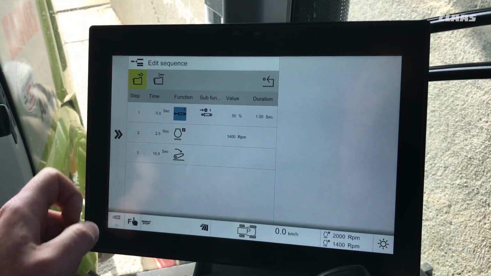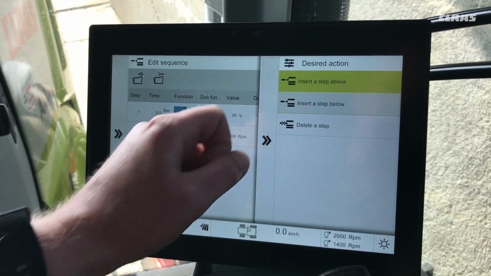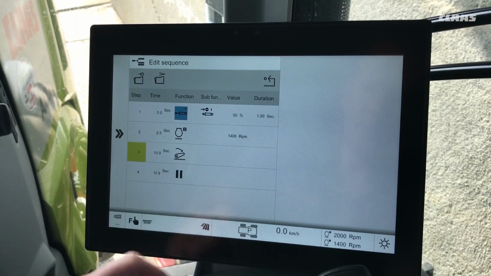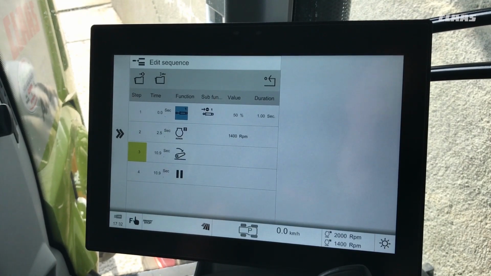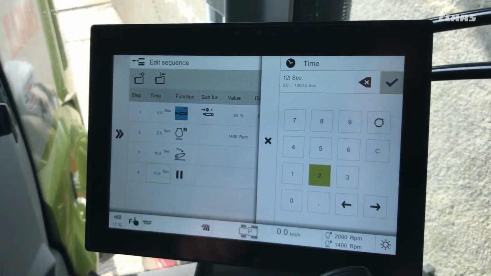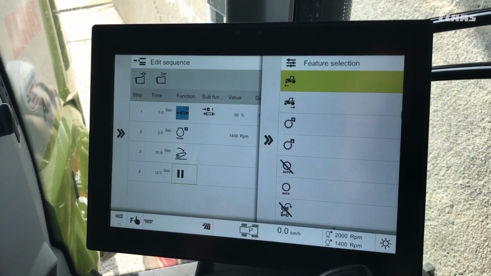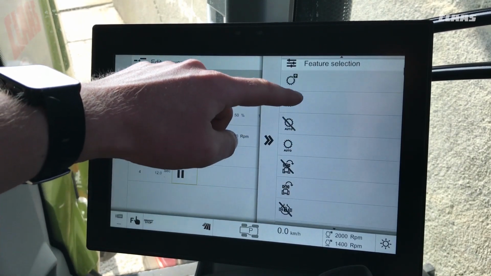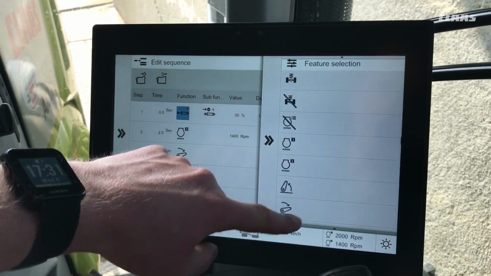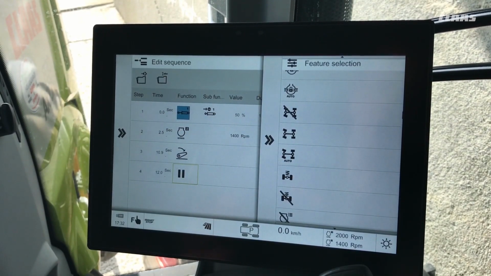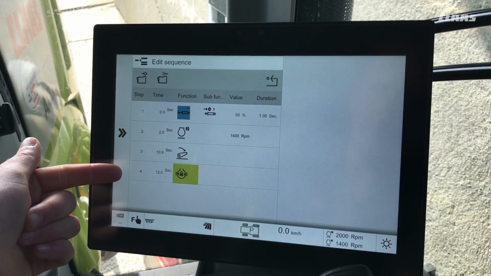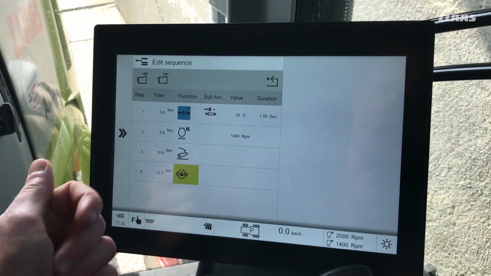Down at the bottom, if we want to add in a step, we'll insert a step below that. By default, it inserts a step which is a pause at the same time interval as the previous step. So first of all, we can increase the time interval, and now we can choose the function that we want. So this is the complete list of functions that we can choose. For this example, we'll say we want to engage our diff lock. So now we've added in step 4, which is engaging the diff lock after 12 seconds.